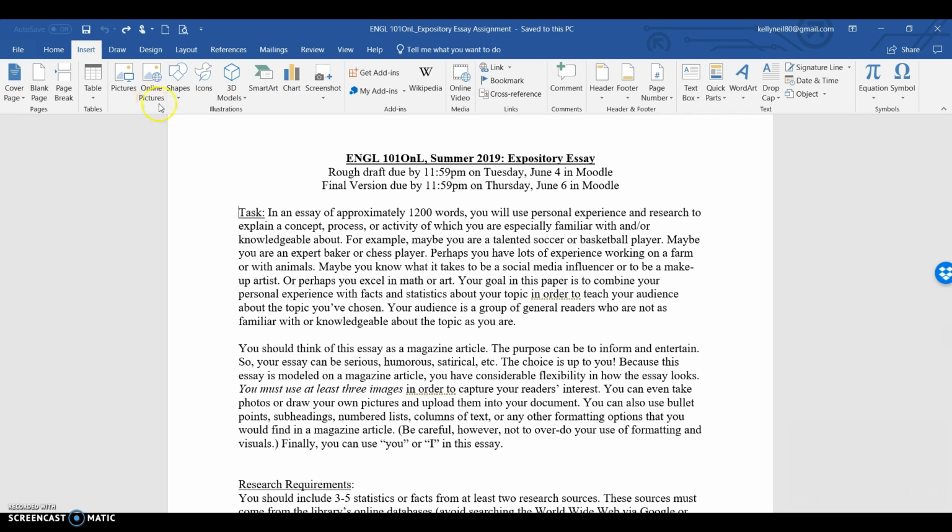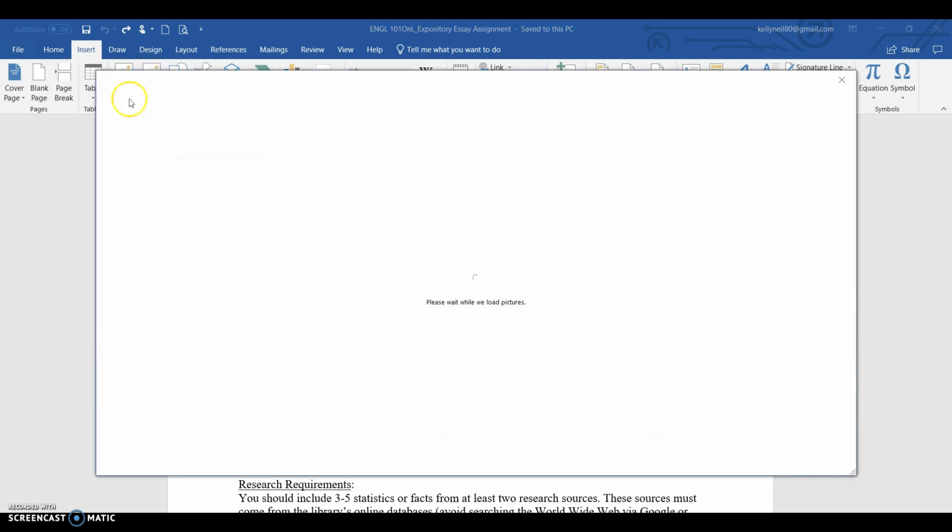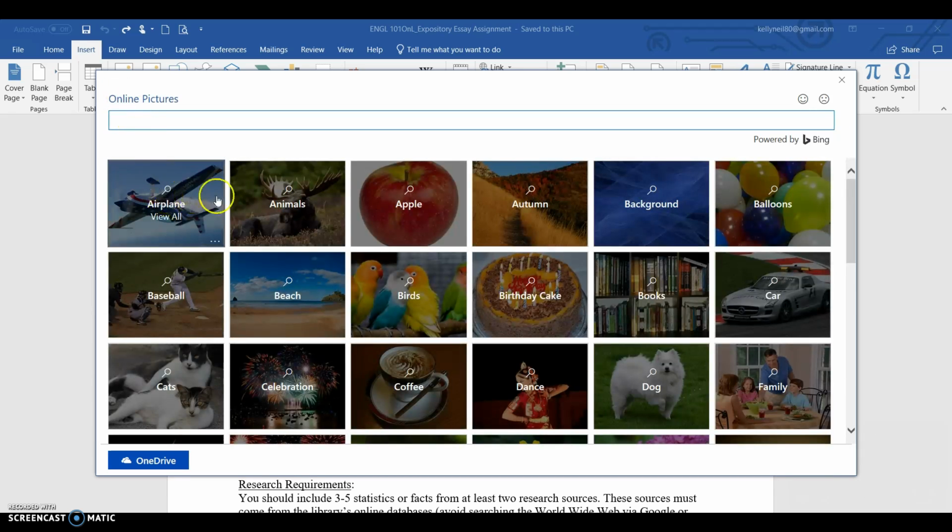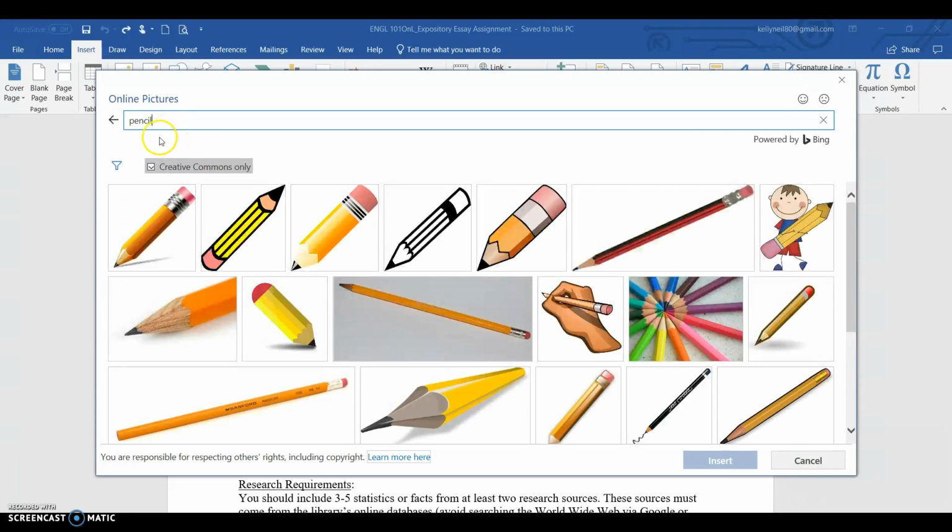You can also use online pictures, which is this button right here. So let's say I click on online pictures. They have different categories that you can browse through, or you can just type in something that you're looking for. Let's say I am looking for a pencil because I'm writing a paper on how to write well. Okay, I have lots of different options. This one looks good.